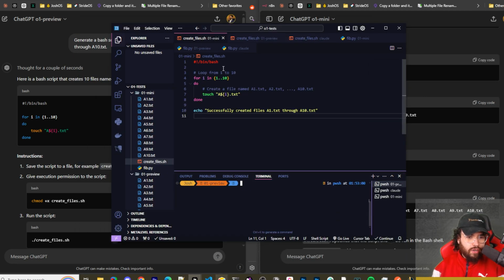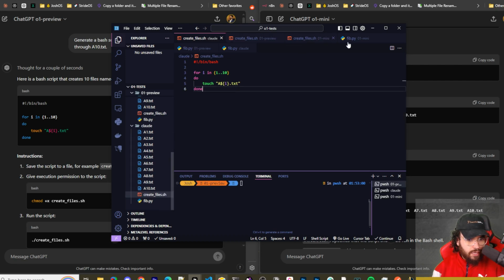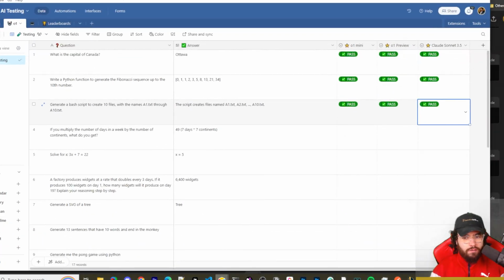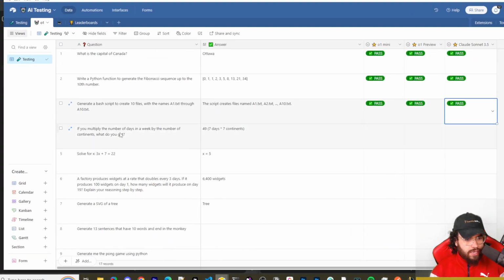All right, every single one of these passed, and as you can see, it actually generated the exact same code for all of them. So I know these are easy tests. We're about to get to some more challenging ones, but currently they all have passed every single test. Let's get into the next one.